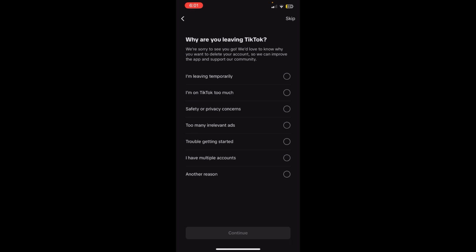Now finally it will ask you for the reason why you want to leave TikTok or why you want to delete TikTok. You simply need to choose any of the options and finally click on continue, and you will be able to delete your TikTok account successfully. Or you can also skip it as well, which you can see the skip option at the top right corner. And basically this is how you can delete a TikTok account on the TikTok app.